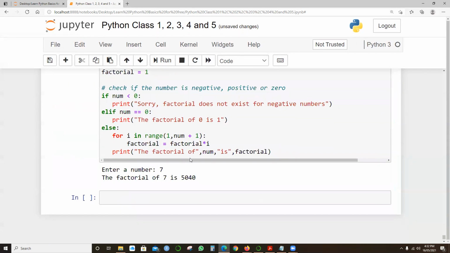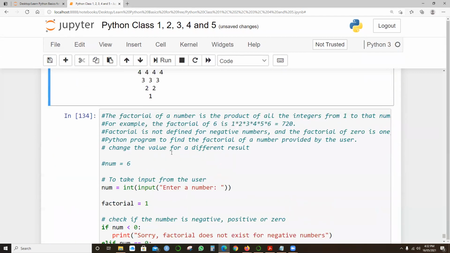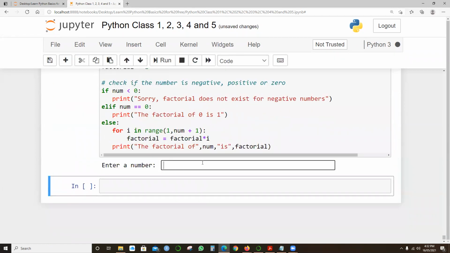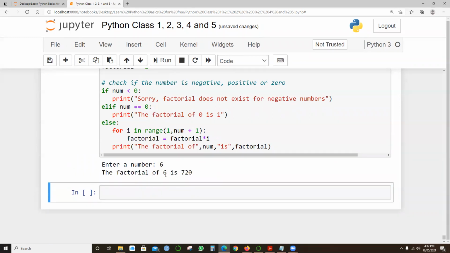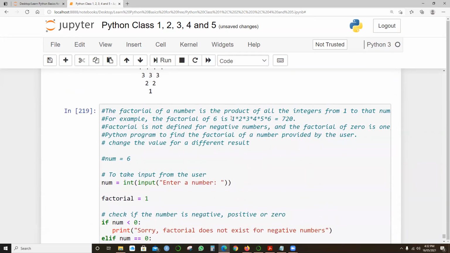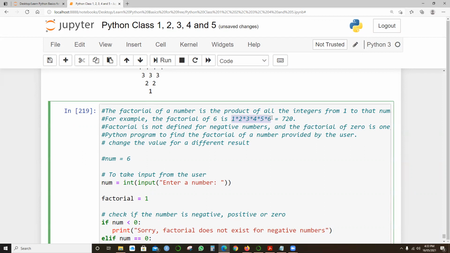And for example, the simplest example, which I'm going to teach in the last now, is the factorial of a number. The factorial of 6 will be 1 into 2 into 3 into 4 into 5 into 6, which is 720. So when I run this code, it is asking for a number. For example, 6, enter the number. The factorial of 6 is 720. That means when I give 6, it will multiply from 1 to 6 and gives the result.